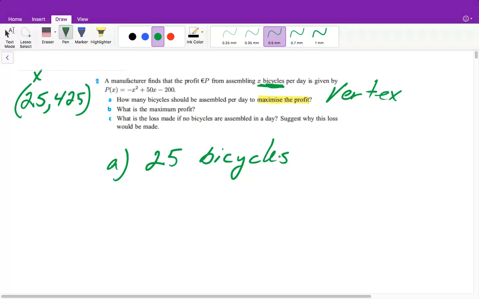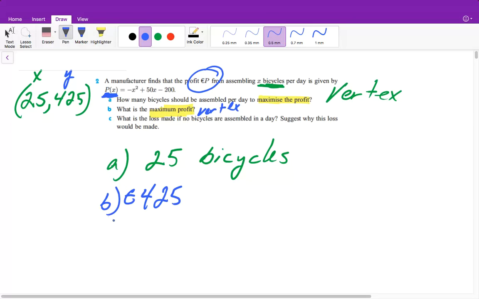Right? If you're not sure how to find your vertex, just go back to the beginning of the video for your specific calculator. For B, it says, what is the maximum profit? Once again, when we see maximum, I know it's our vertex. It tells us that our P represents our profit. We substituted P of X in for Y, so that means our Y is our profit. So it's 425 euros is our maximum profit.